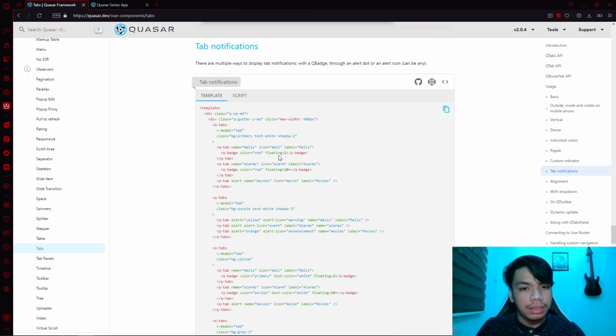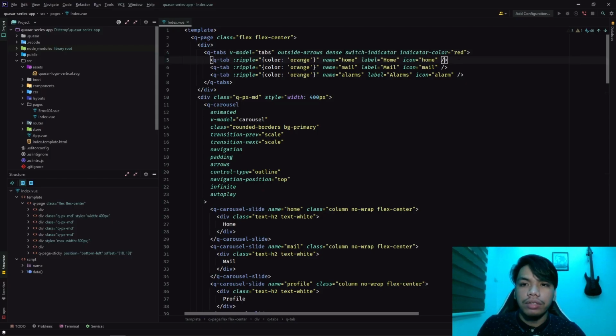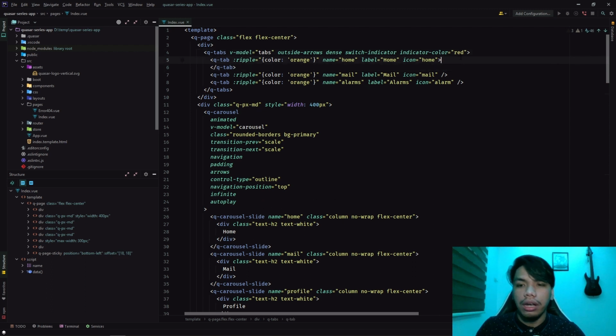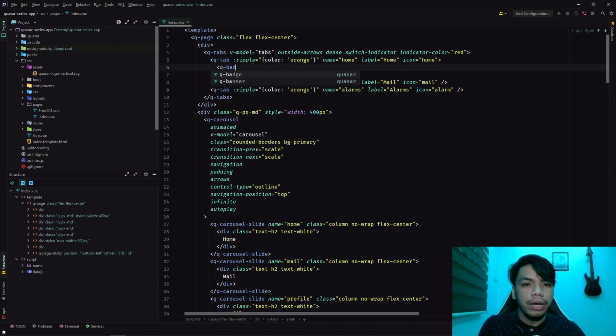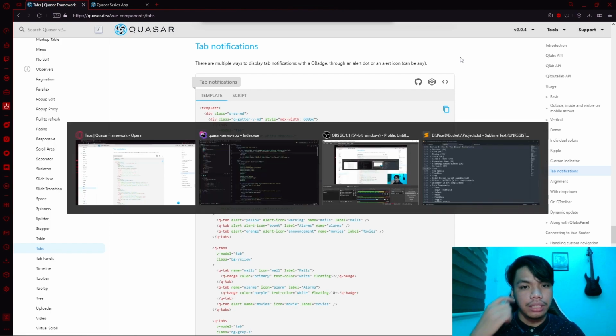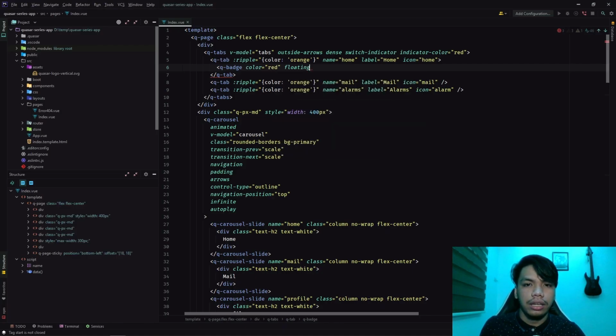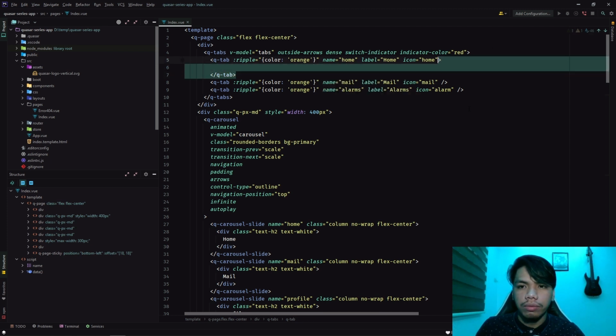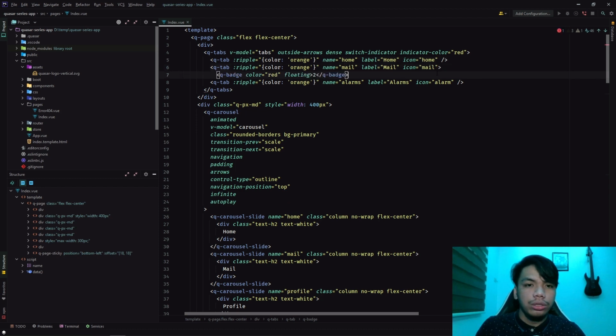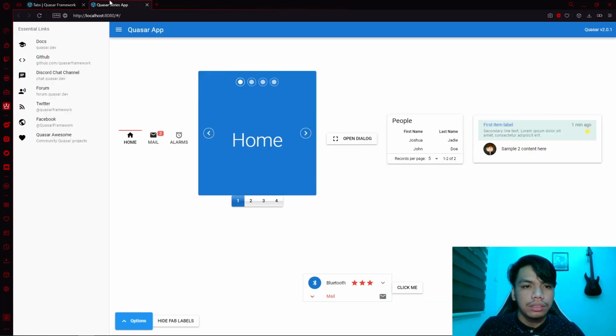So in order to implement that, what you need to do is, instead of having a single element here, we have a closing element here, and then let's add a Q badge. Now that we have a Q badge, let's set it to red, and then let's set it as floating. Now that we have that, what we're going to add is, let's say, the number. So let's have 2. So if we implement this one, what's going to happen is we're going to have a Q badge inside of our QTab itself. So once we do that, you're going to have this number 2 around here. So now it indicates that you have 2 mails.